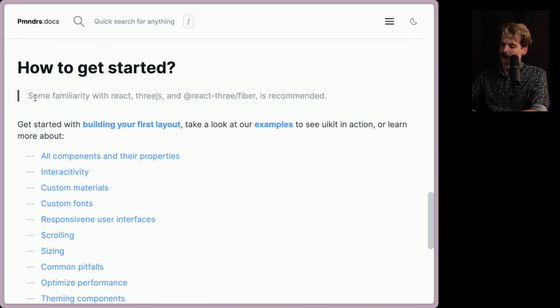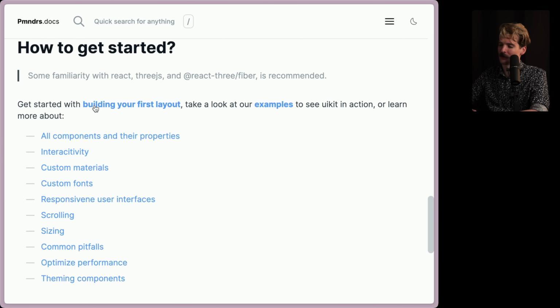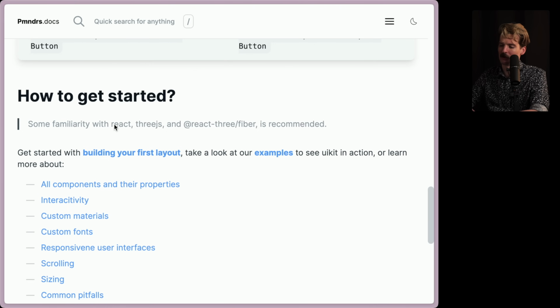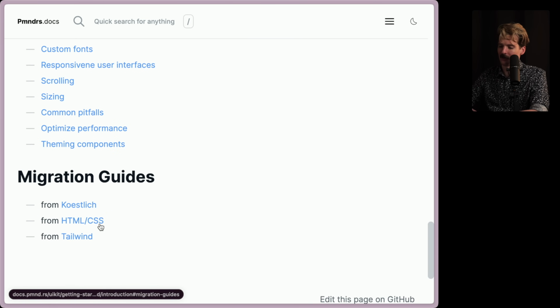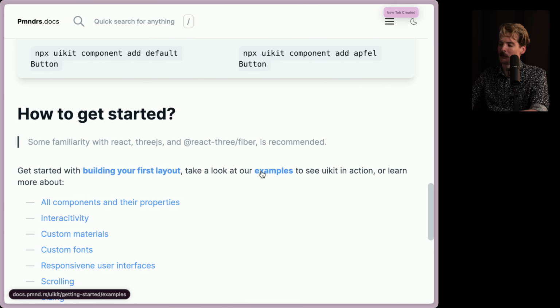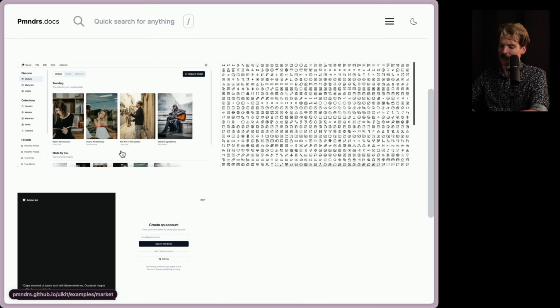So how do we actually get started? Some familiarity with React 3.js and React 3 Fiber is recommended, which, yeah, you shouldn't use this if you're not already using those things some amount. So how do we get started? Build your first layout, take a look at their examples to see uikit in action, or learn more. We've already played a bit and it's stressed me out. Interesting, they have a Tailwind migration guide, but I want to see their examples because I've already seen some impressive stuff. This is the one that we started with.